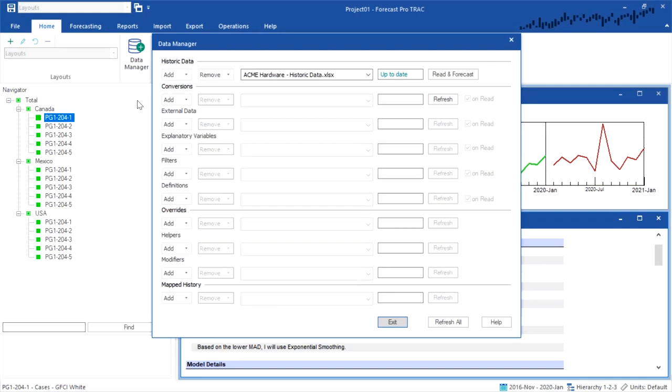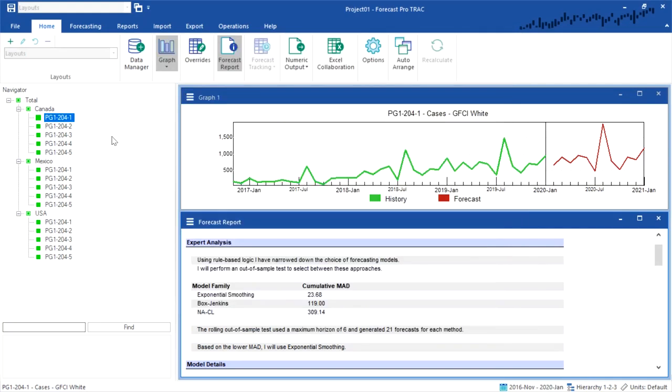Let's look at an example in Forecast Pro. We have loaded in our Acme hardware data, and here it comes in. You can see that machine learning is actually turned off by default. If we look at our expert analysis section, you can see our algorithms are trying different time series methods like exponential smoothing, Box-Jenkins, and custom exponential smoothing models. Here, we are not considering machine learning at this point.